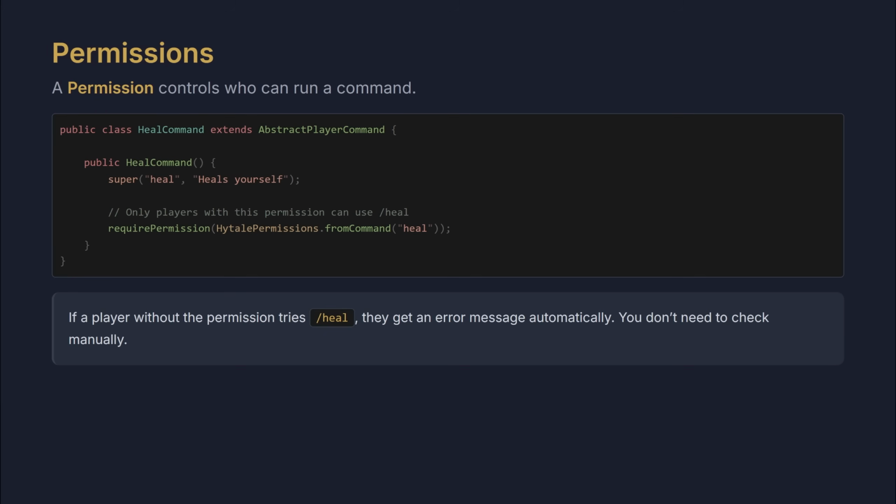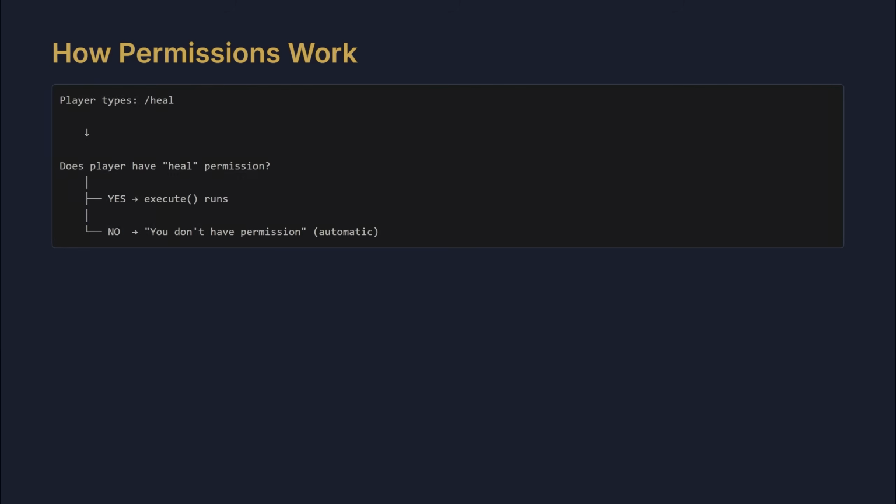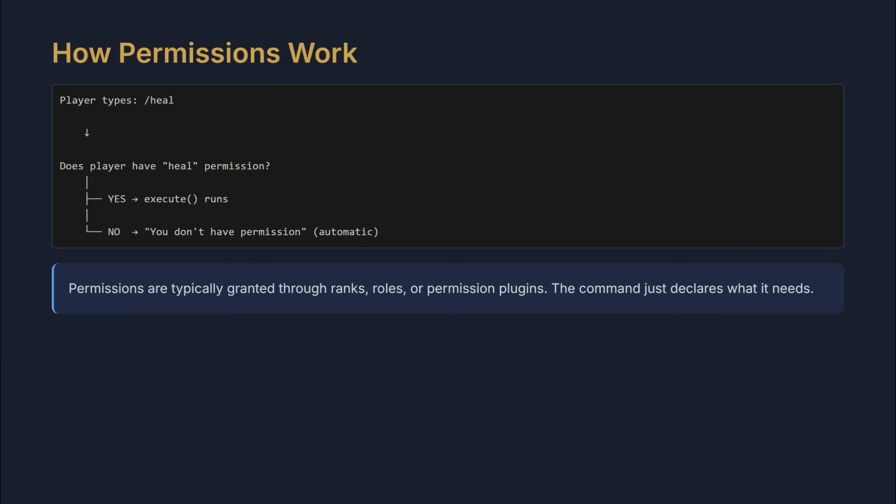And it also automatically defines a prefix for your permissions. So, for example, if a player types in /heal, Hytale checks, hey, does the player have the heal permission? If yes, run execute. If no, say, hey, you don't have permissions. And permissions are typically granted through ranks, roles, or permission plugins or mods. The command just declares what it needs.